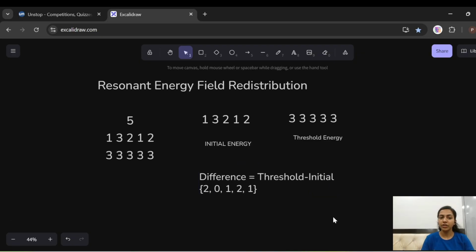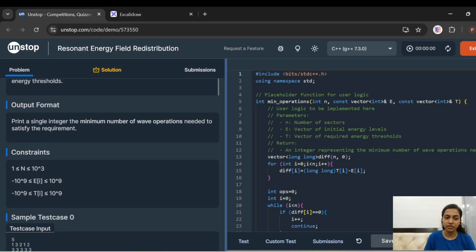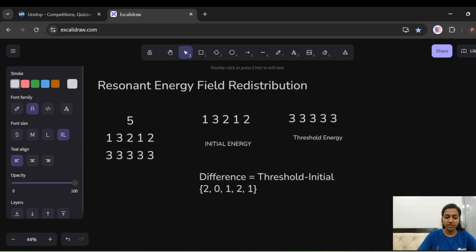Now we need to find, as the question states, the single integer: the minimum number of wave operations needed to satisfy the requirement. So we need to make this whole array 0 in terms of sectors. A sector can be a segment or a subarray wherein all values are greater than zero. So it can be either a positive sector, a negative sector, or a sector wherein the value is 0.